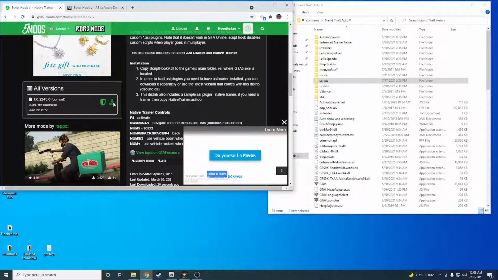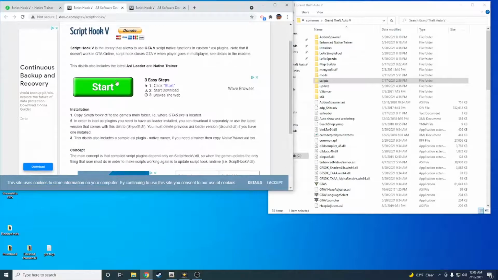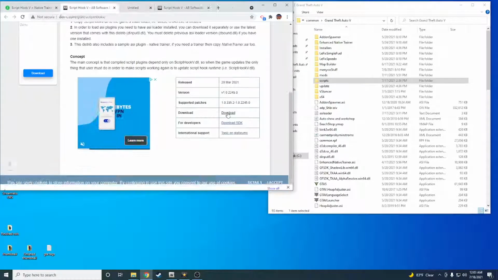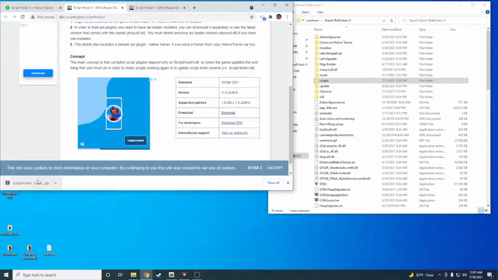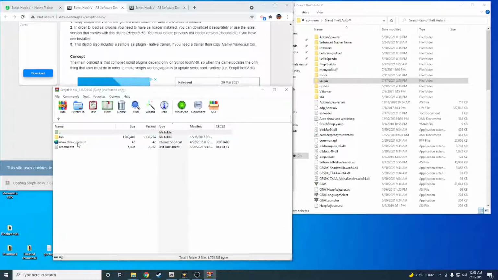Always click the current version. So once you go ahead and download this, it will actually send you over to this. You just come down to download, click that. As you can see, it is downloading right here. Okay, once you do that, you go ahead and open this up.